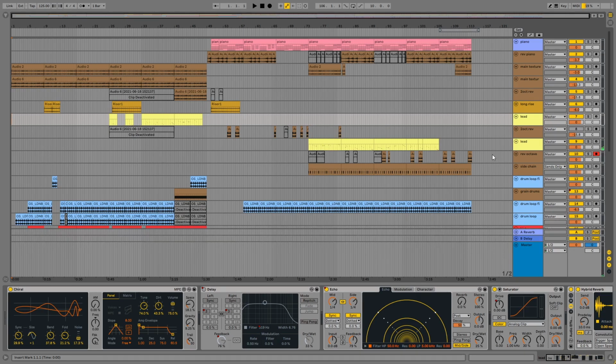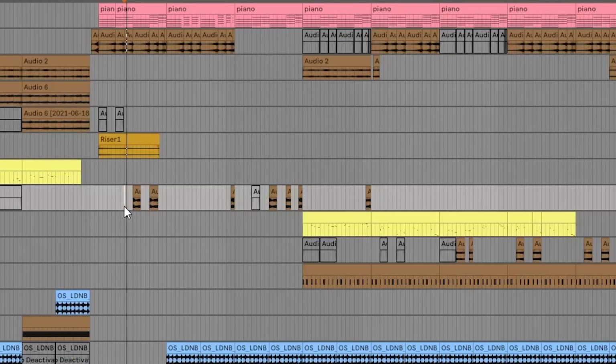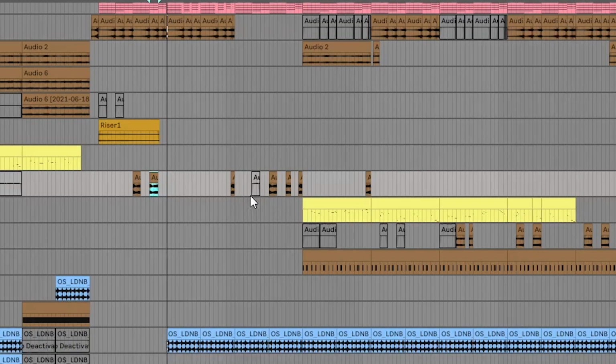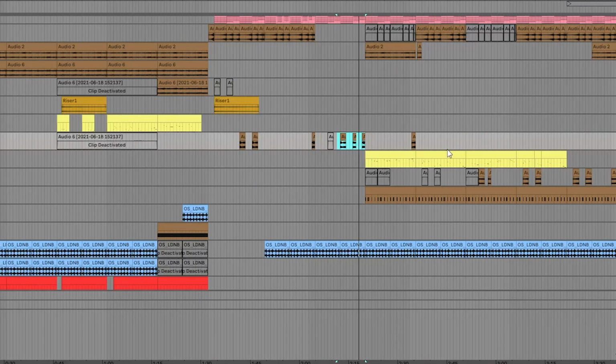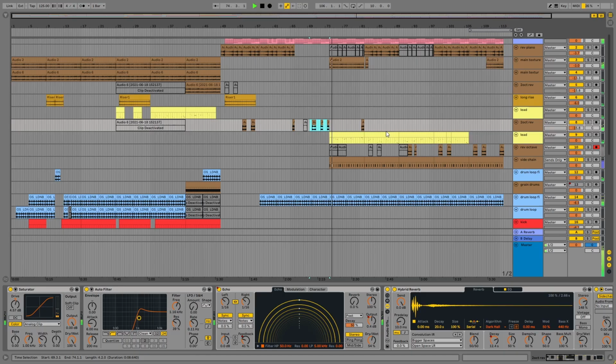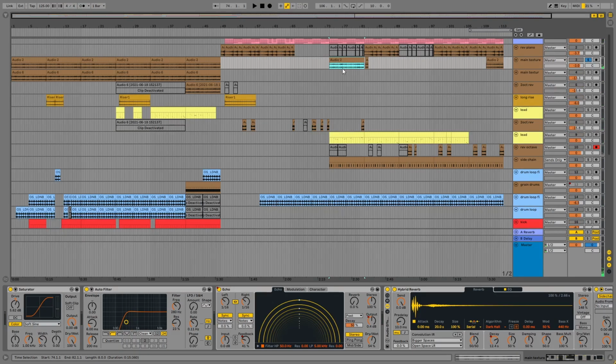And I carry this through in a few different ways by using audio from these reversed bits here in various places. So like in the build-up here, and here, and then I also have this bit here, which is literally just this.